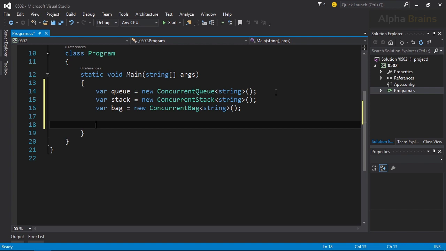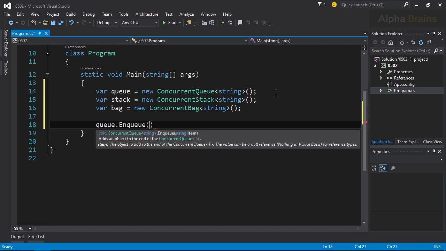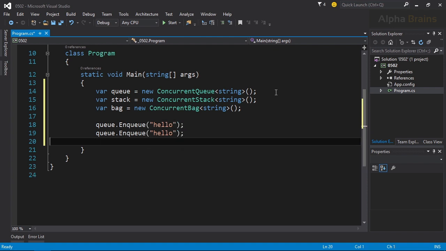Now, the API is going to be very similar to a normal queue, except we are going to see some of the try methods that the concurrent dictionary has. We'll start by enqueuing a few items. So the enqueue method is the same. It is simply adding items to the collection. And so we will enqueue hello and world.